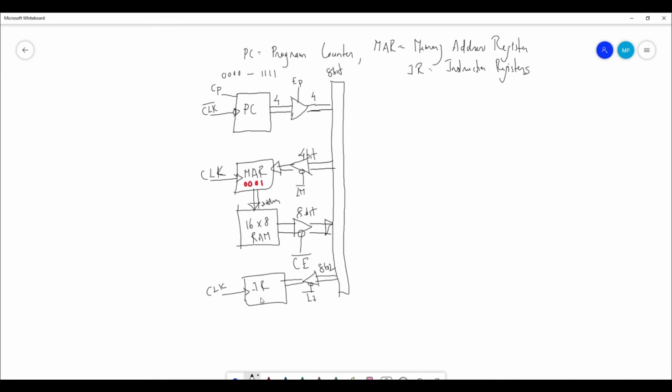Now next is very important. The instruction register has 8 bits, so this is 8-bit. Let me just put the number. So this is 4-bit, and this is also 4-bit. Just remember that. So this instruction register has whatever content of memory is coming and sitting here.